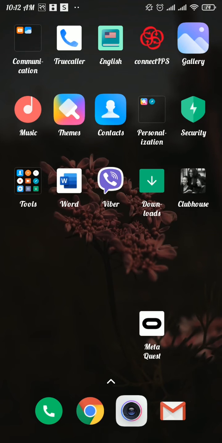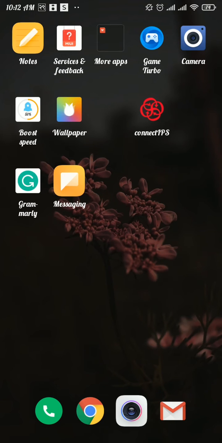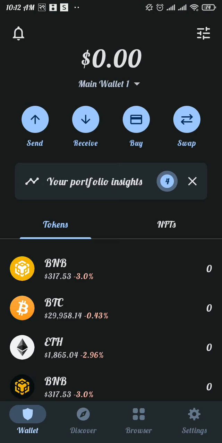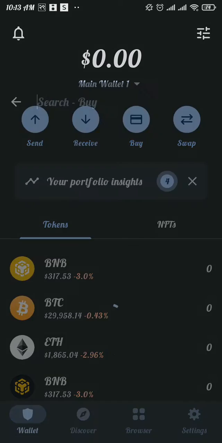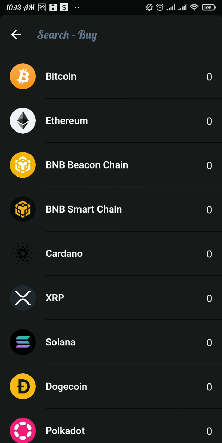Now, let's get started. Firstly, open up the Trust Wallet app and make sure to get logged into your account. Now, from there, tap on this buy button. And there you will be able to see the very first option, Bitcoin. Now tap on that option.